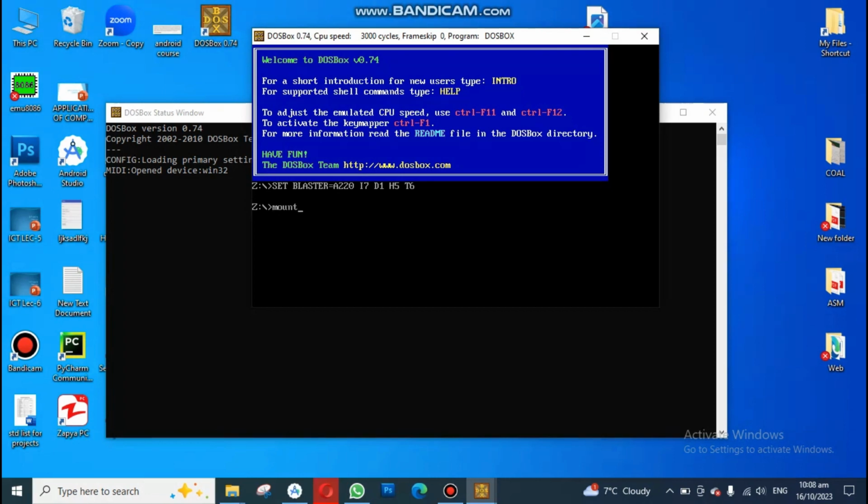So we need to mount this by writing the following command. In my case, the folder name was MP, so I would write MP here, and it was inside C. If you have some other address, you can write the other address here, and if you have some other name for your folder which includes all the tools, you can write that name right here. I'll simply press enter, and it says that drive C is mounted as a local directory.